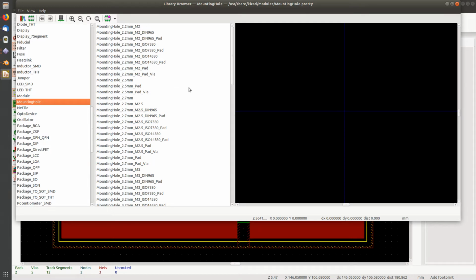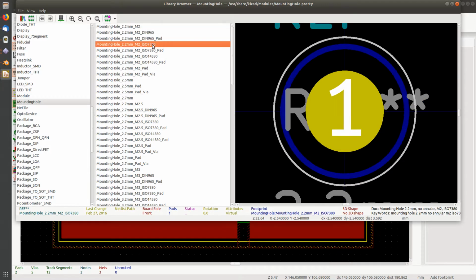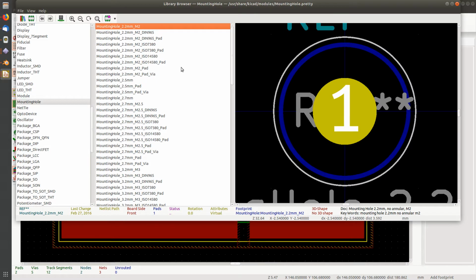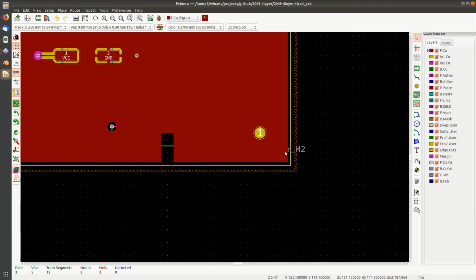For the sake of discussion, let's say I want to drill a hole for an M2 bolt. Somebody already created something called mounting hole for an M2 bolt that is a drill hole which is 2.2 millimeters, a little bigger than you need, which is perfect. And then some other DIN and ISO rated specifications for mounting holes. So let's just put one of these on here and see what we get.